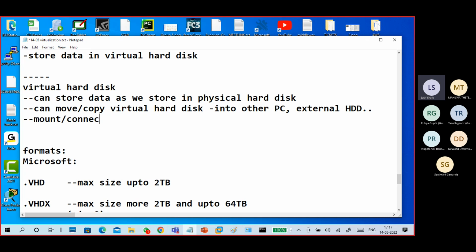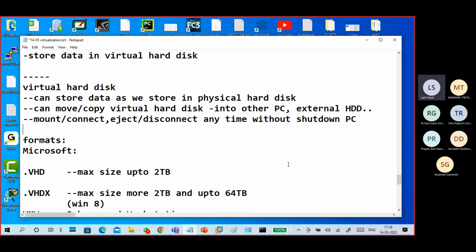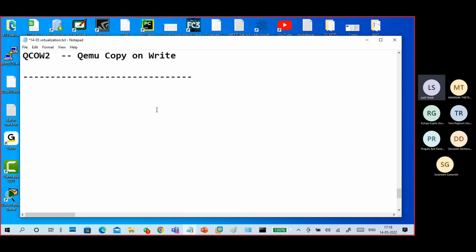We can mount or connect, and eject or disconnect, anytime without shutdown. We can do it like this. Okay, this is the virtual hard disk, guys. These are just the formats.